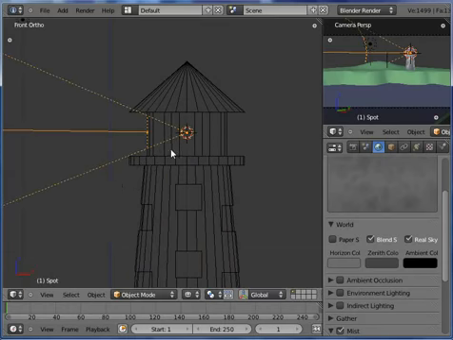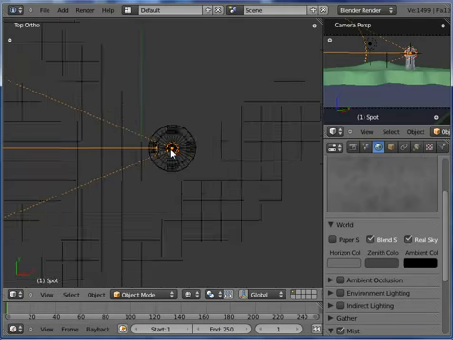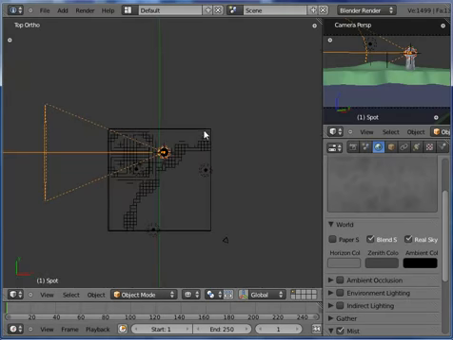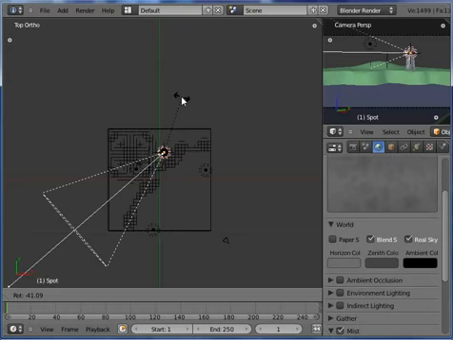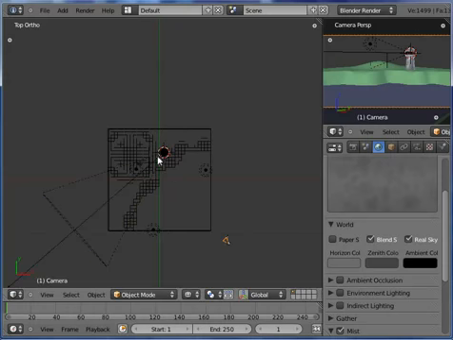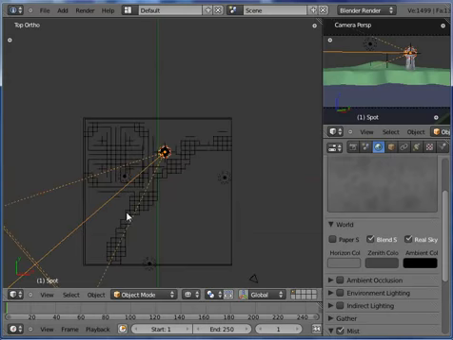And that looks pretty good. Alright, let's look at it from top view. And I'm going to rotate it so it's pointed opposite of the camera, like 90 degrees to the camera. Okay, select the lamp again.